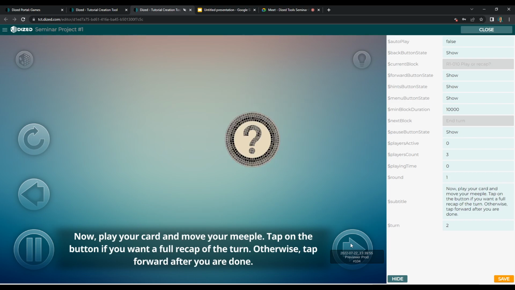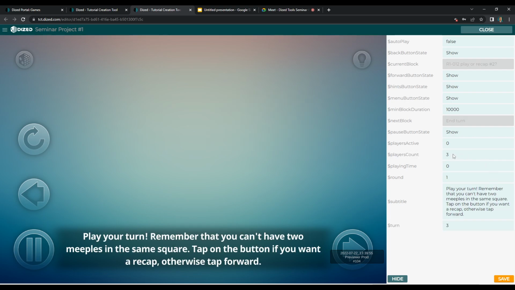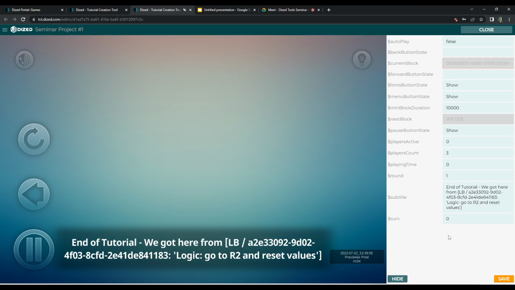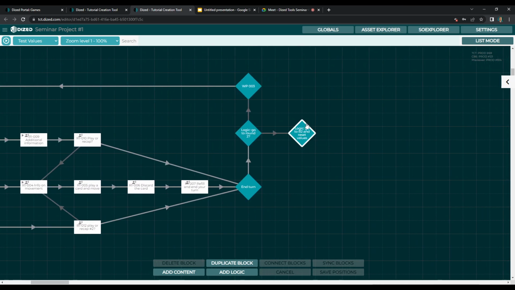It goes through again. Do you want help? Let's say we don't want help. Let's go forward. Last player up. It added 1, incremented this value by 1, so now it's 3. Now it equals the players count we set. Okay, a bit more information, and then it broke out from the loop. End of tutorial. It ended up here and it reset the values.